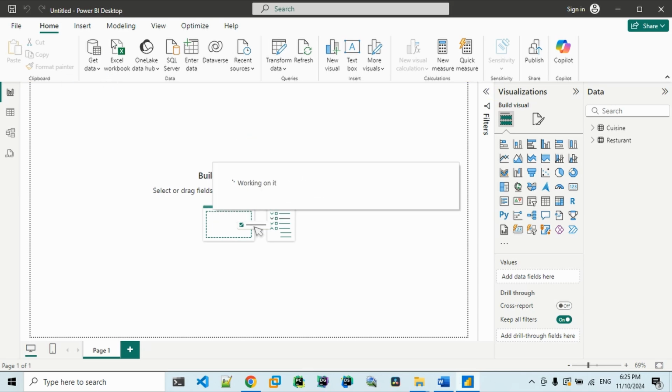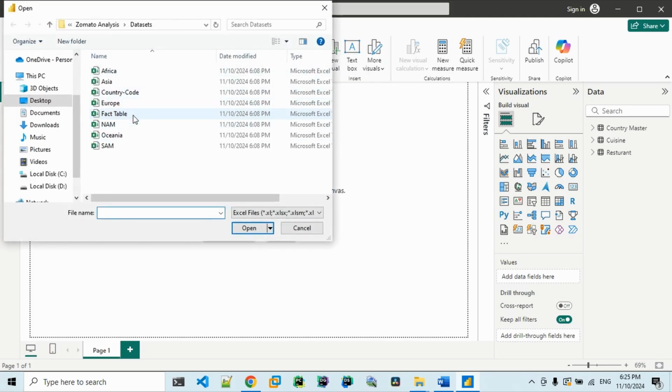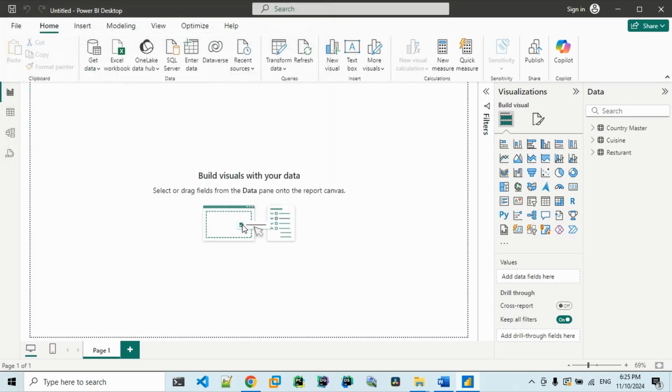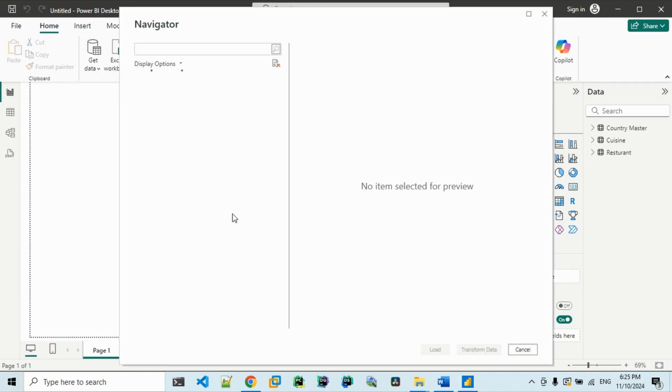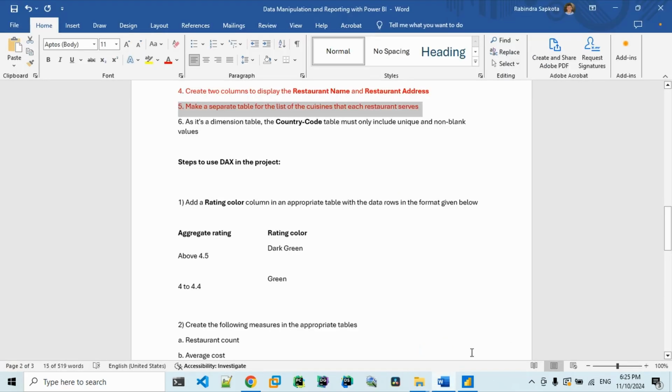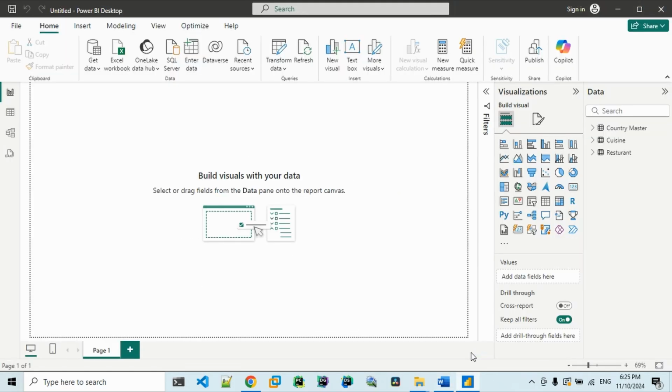Now it's left to load the KPI. Click on Excel workbook, then the fact table, open. There's one sheet that's named KPI. Transform the data to see if there is any duplicate or not.